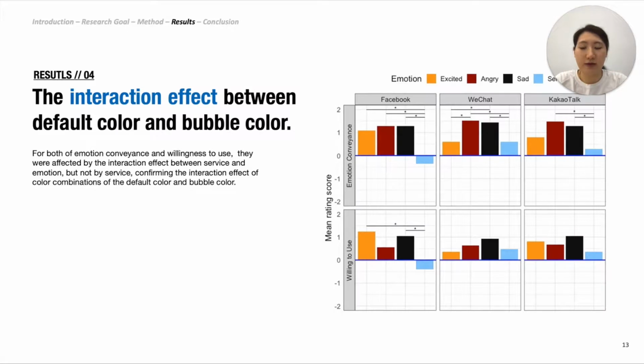And finally, to compare the effect of emotion and service, we employed a 2-way ANOVA, and we found that for both emotion conveyance and willingness to use, they were affected by the interaction effect between service and emotion, but not by service, confirming our assumption of the interaction effect of color combinations of the default color and bubble color.